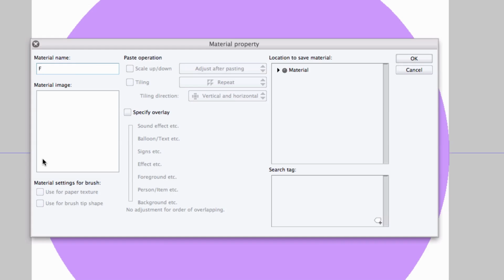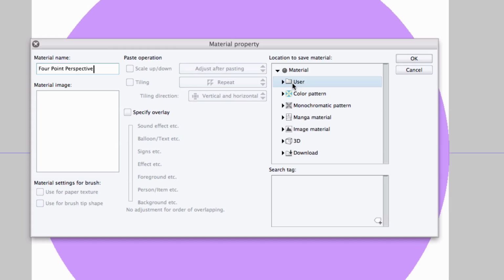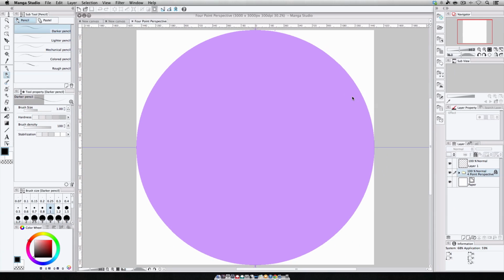So I will put in 4-point perspective. And I'll navigate to the place I want to save my ruler. I'm going to save it in my user folder, which is one that I created, but you can save this any place in materials that you'd like. I'll click user, press OK, and now my ruler is saved to materials.